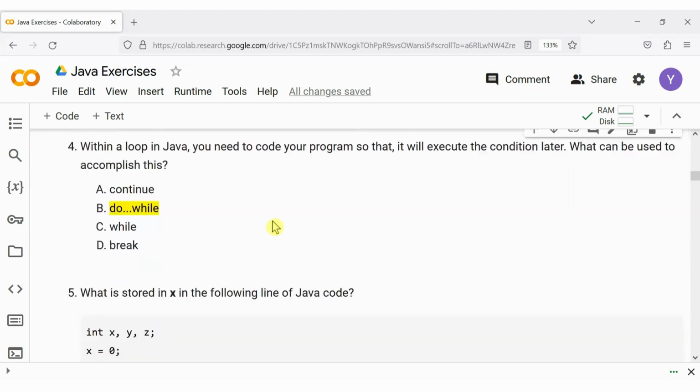The fourth question is, within a loop in Java, you need to code your program so that it will execute the conditions later. What can be used to accomplish this? So for sure that will be do while, because for a do while loop, we will do first, then only we will check on the conditions.